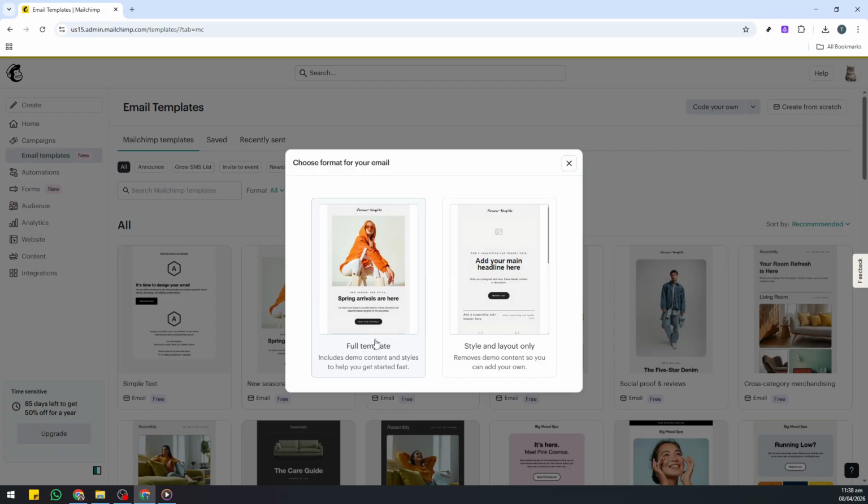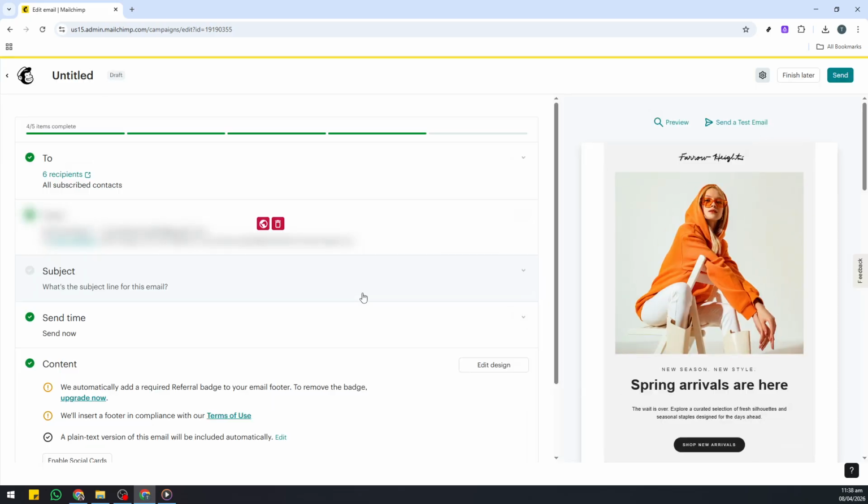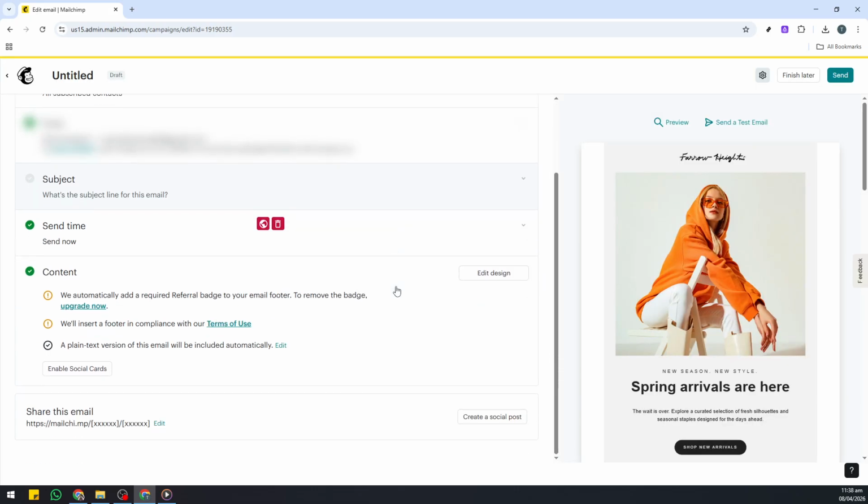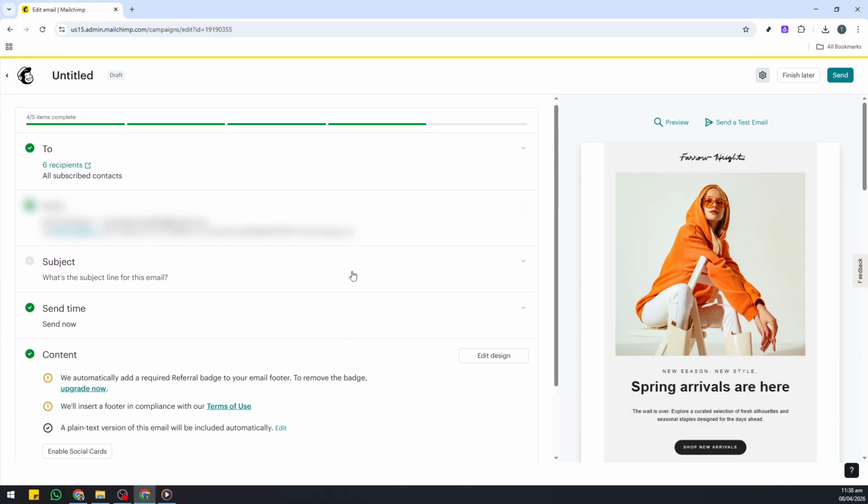This spins up a new email campaign based on the template you just selected. You'll be taken into the Builder, where you can access campaign details, design, and sharing options. When prompted, choose Full Template. This ensures you have access to all the sections you'll need, including the share settings we're about to edit. It also gives you full control over the content and layout if you plan to continue building the email after updating the URL. Now, look for the Share This Email section.